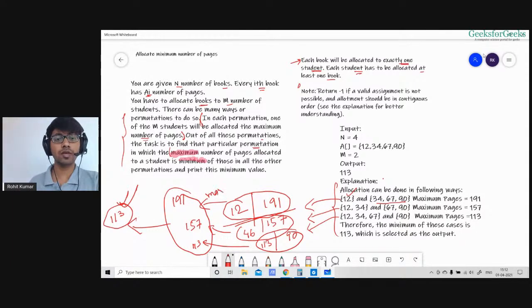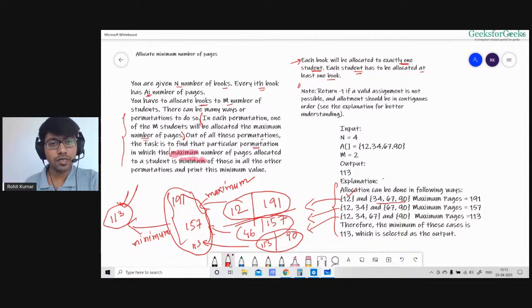Okay. So first the maximum of all the permutations and then the minimum out of all of these. Okay. So I hope the question is clear to you. If you have any doubts, you can ask me in the comment section. All right. So let's try to frame the logic for this question. Let me take a fresh page. And by the way, I'll be taking the same sample input and output to explain the logic.